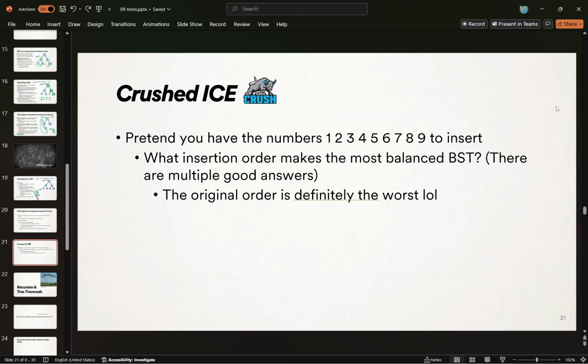There's not just one answer, but I want you to think about this, right? Draw the picture. This will get you practice with insertion and the algorithm on paper. Okay, so questions about the question?